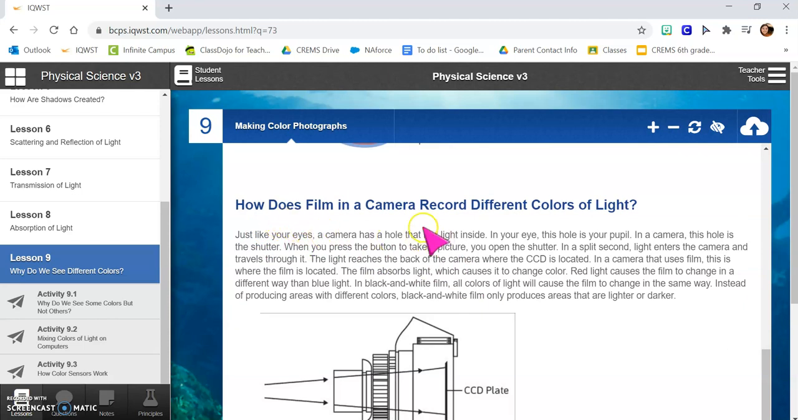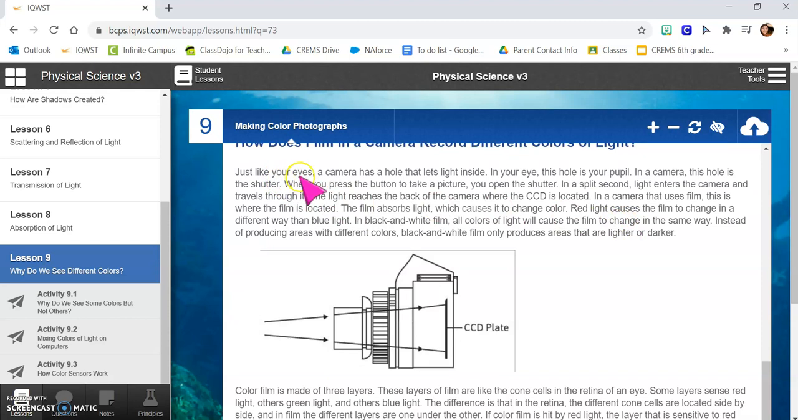How does film in a camera record different colors of light? Just like your eyes, a camera has a hole that lets light inside. In your eye, this hole is your pupil. In a camera, this hole is the shutter. When you press the button to take a picture, you open the shutter. In a split second, light enters the camera and travels through it. The light reaches the back of the camera where the CCD is located. In a camera that uses film, this is where the film is located.